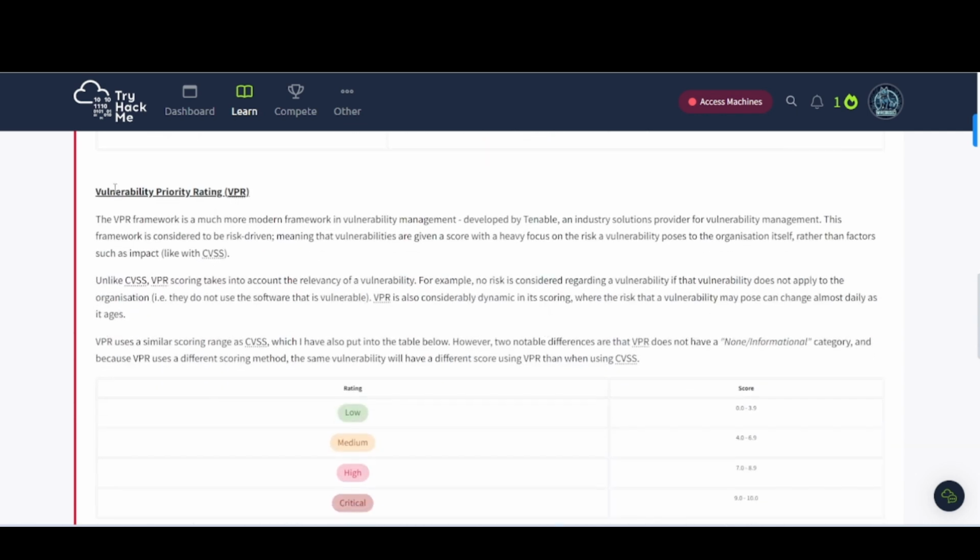Now let's talk about vulnerability priority rating, VPR. The VPR framework is a much more modern framework in vulnerability management. Developed by Tenable, an industry solutions provider for vulnerability management, this framework is considered to be risk-driven, meaning that vulnerabilities are given a score with a heavy focus on the risk a vulnerability poses to the organization itself rather than factors such as impact like CVSS.